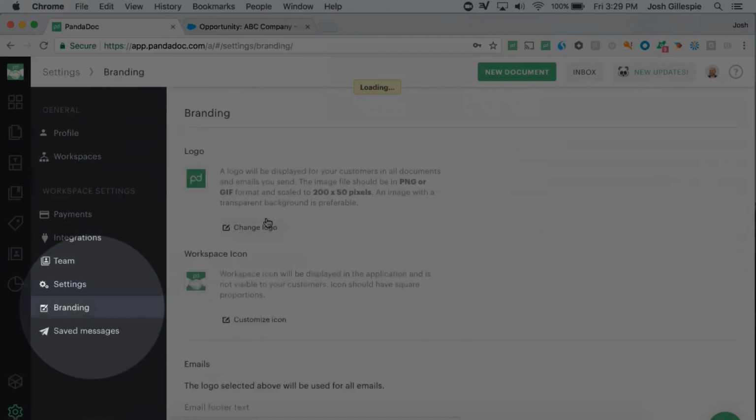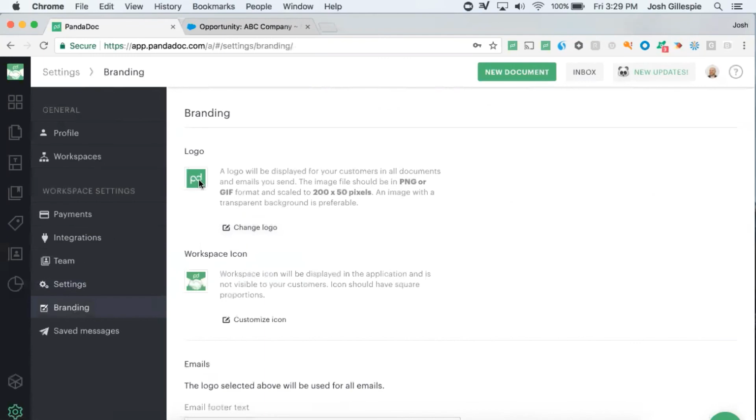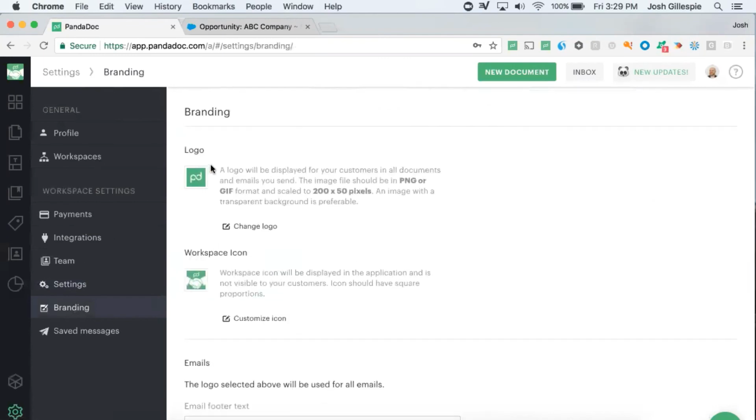This is also definitely important. Definitely go here and upload your logo. This is the logo that will appear in your outgoing emails. And if you do not update this logo, your emails will still have the PandaDoc logo. So I recommend you doing that.